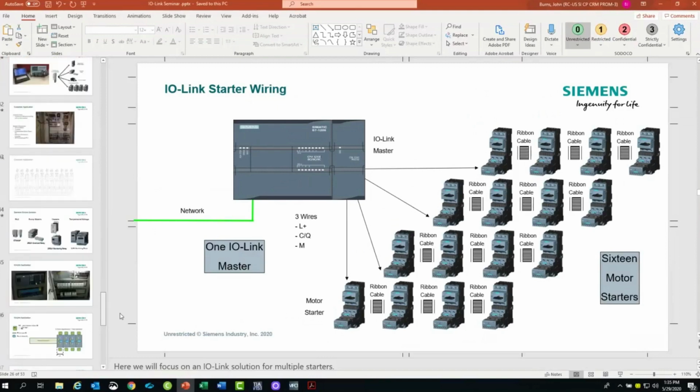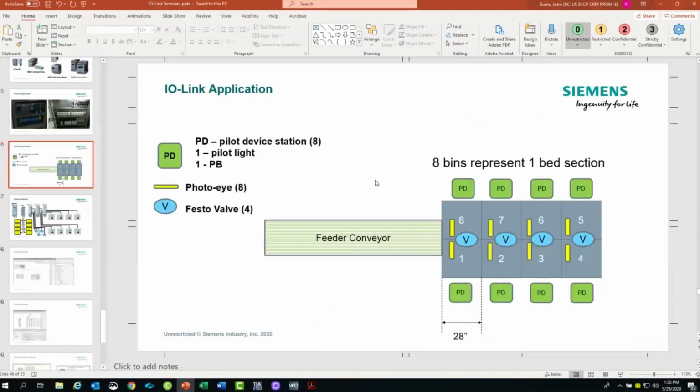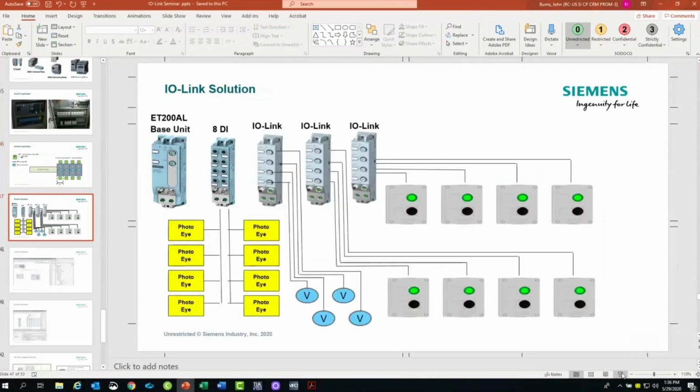And I actually have an application utilizing that AL system, which was here. This was a customer that had a system out on a machine that required several pilot device stations, several photo eyes, and 4 Festo valves coming in on IO-Link. That's why I have that IO-Link IODD file from Festo, it was for this application. And the solution that I did for that was this one here.